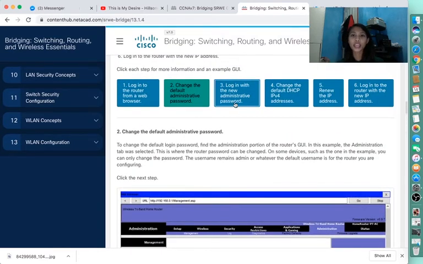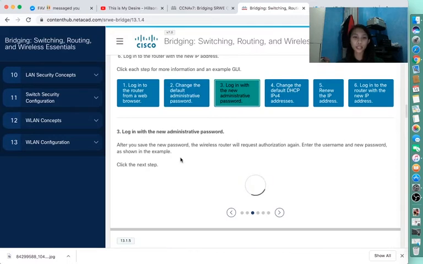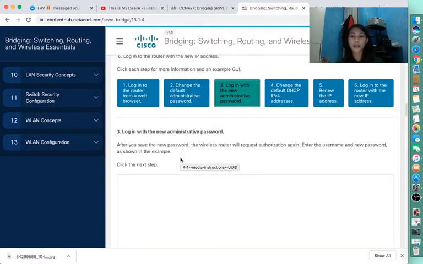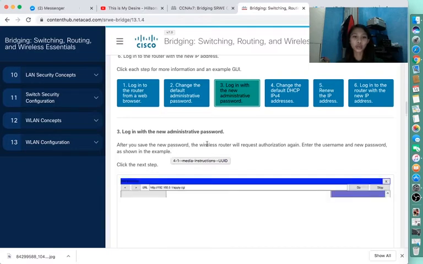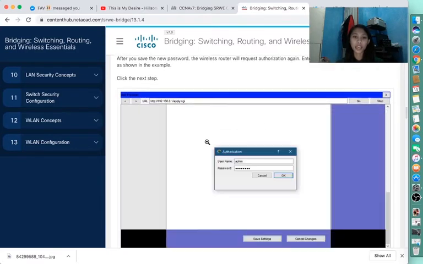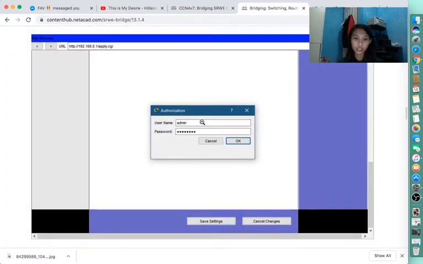Next, log in with the new administrative password. After you save the new password, the wireless router will request authorization again. Enter the username and new password as shown in the example. So, username and we have our password.